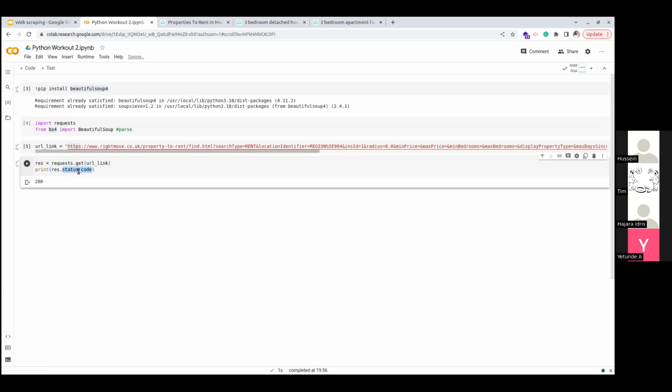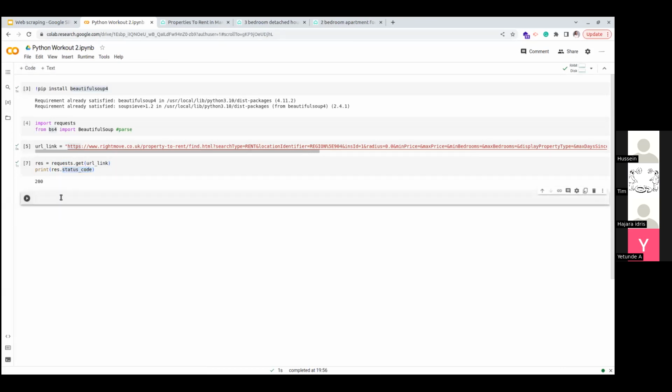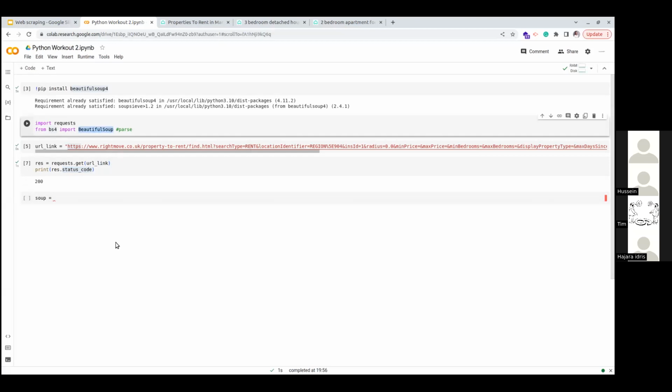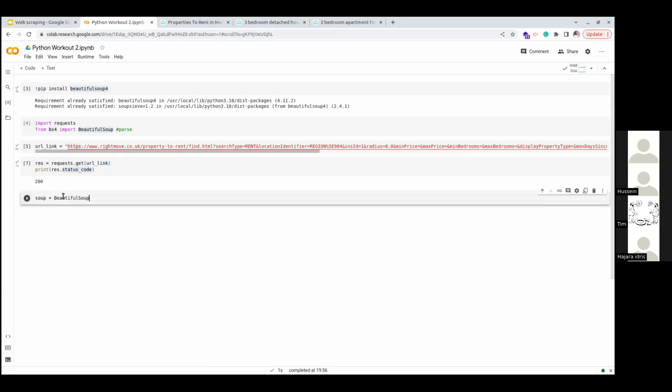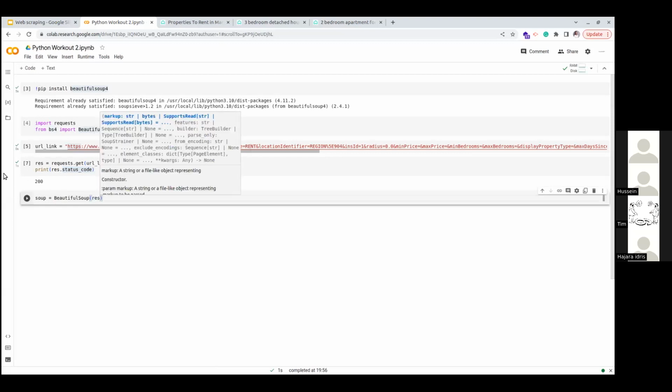How we can really know that we've actually been able to get the page is by using Beautiful Soup. Beautiful Soup is the best way to know that there is actually something in that response. I'll just call it soup. Like I said, I'm bad at naming variables. So BeautifulSoup, and then I'll pass res. Remember, res is the variable that I've passed the connection feedback to. So I do res.text.